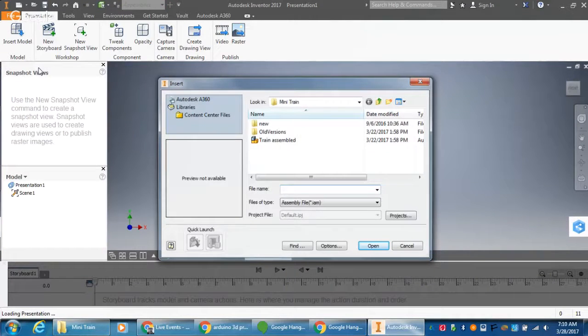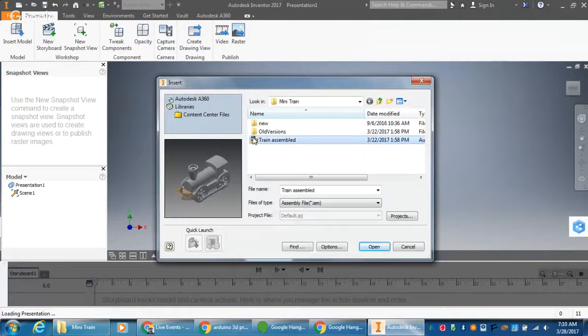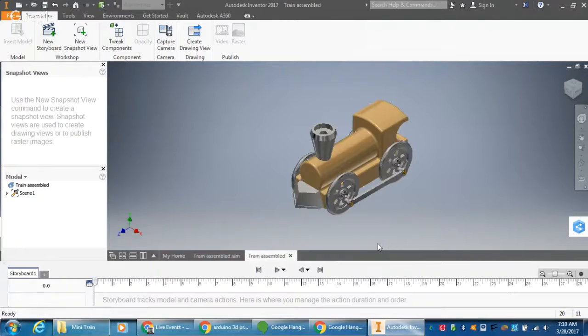I'm going to bring in the assembled train. Open this up and notice I get a timeline here. It looks like we can actually animate some stuff. We can create storyboards, camera captures, and then we can even do a drawing view here. There's so much stuff we can do here. For right now, though, I'm not going to get into detail about how to go through detailed animations or anything. I'm just going to worry about an exploded drawing.